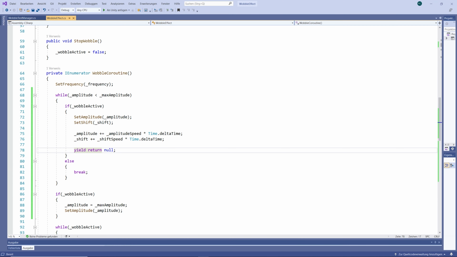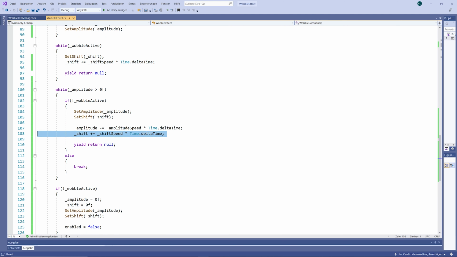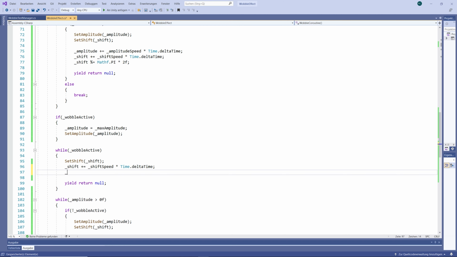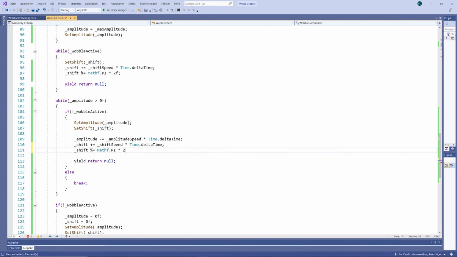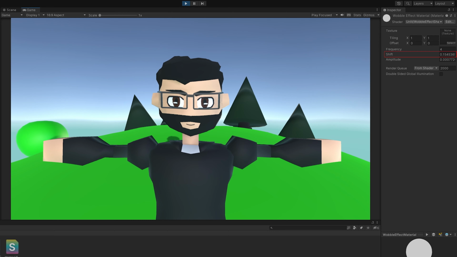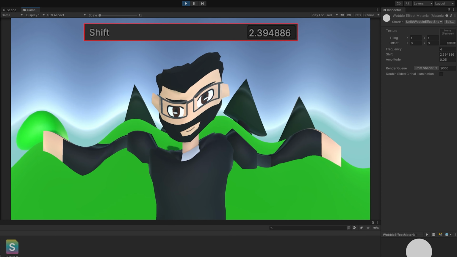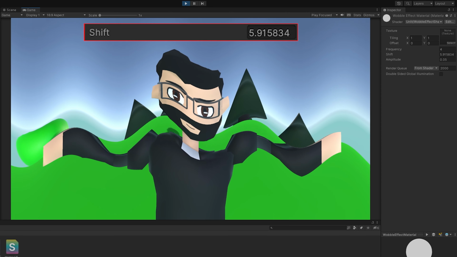So, back to our code, at each point where we increase our shift value, we can use the modulo operator to limit our shift values from 0 to less than 2 pi. And as you can see here, our shift value gets set back to 0 whenever reaching 2 pi. But our wobble effect still looks like before.